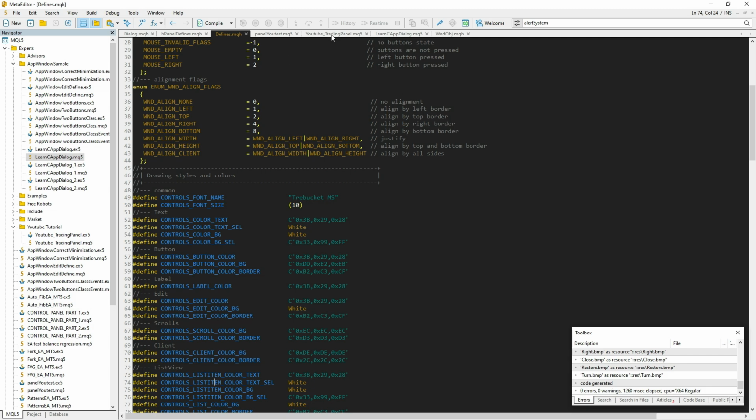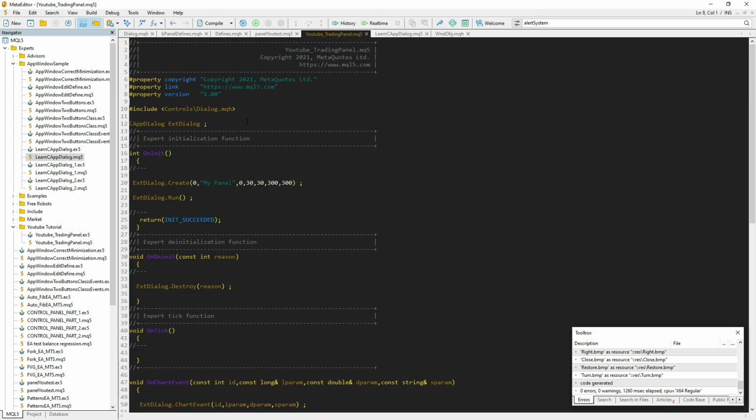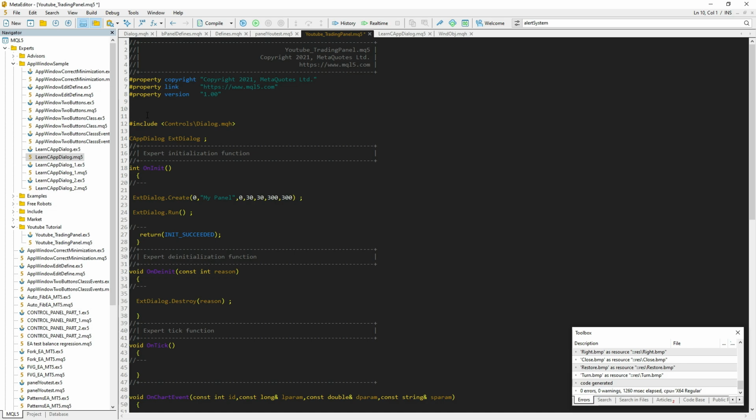Let me show you. If we go back to our panel code, I forgot here to add a Run. This is important for running the dialog. I forgot to add it. As I have told you, the defines library is called before the dialog. So here is what we are going to do to solve this problem.